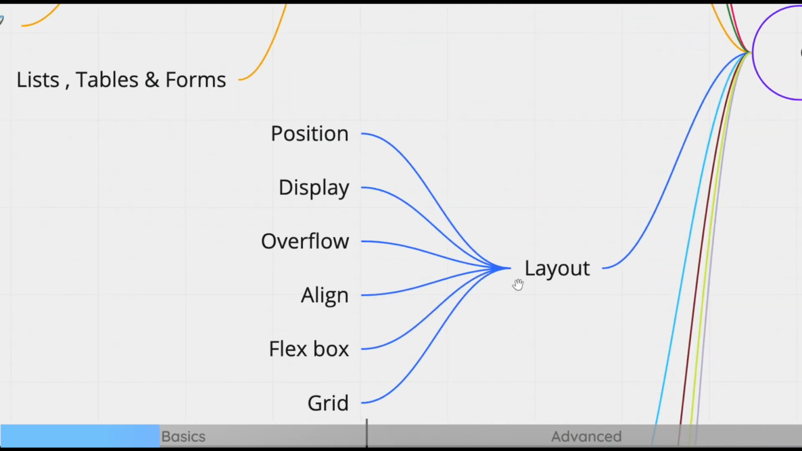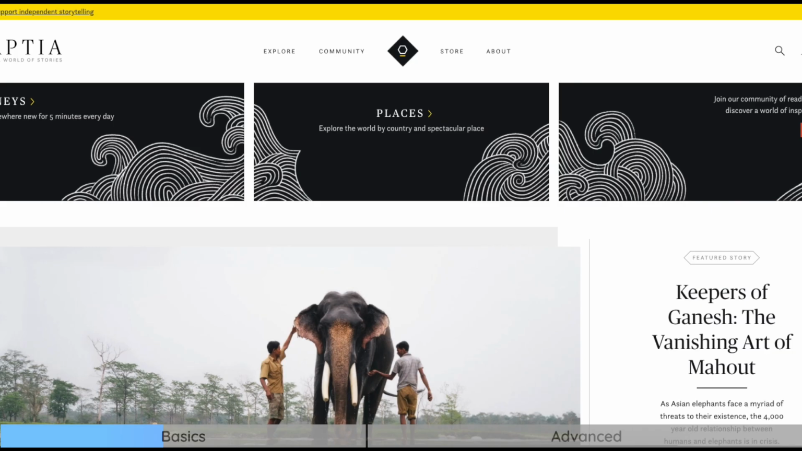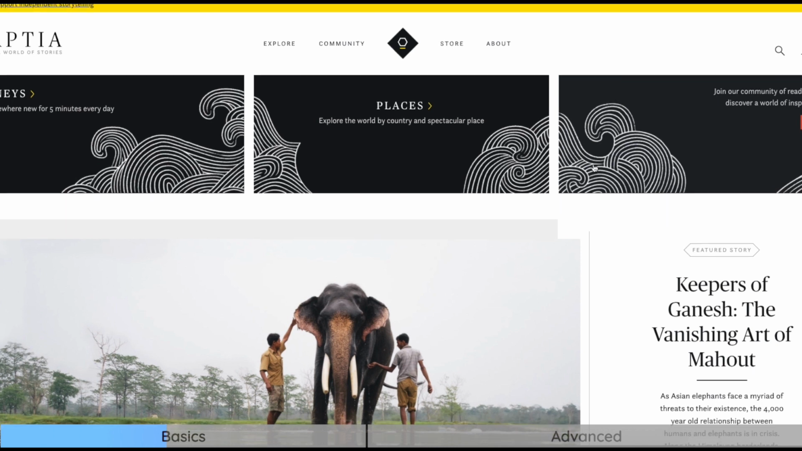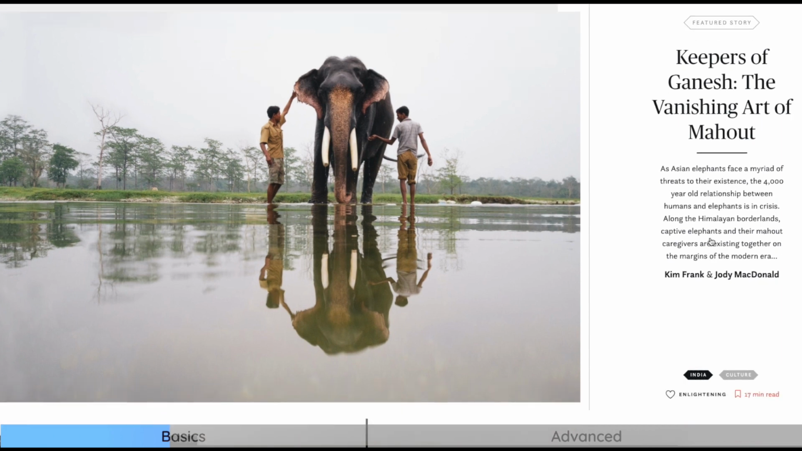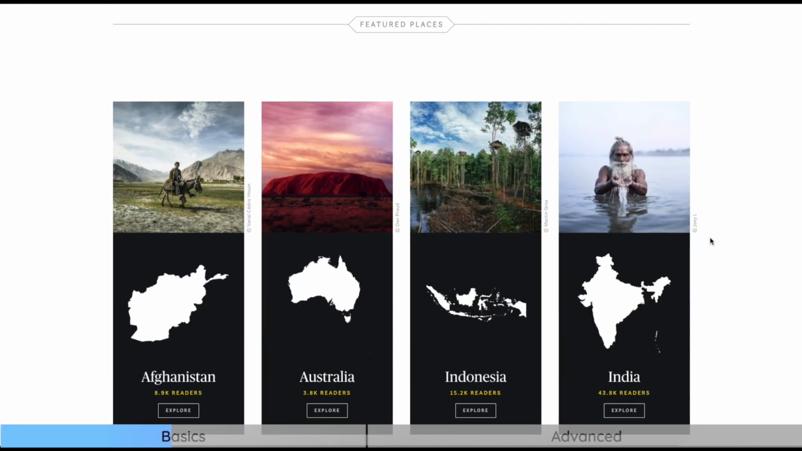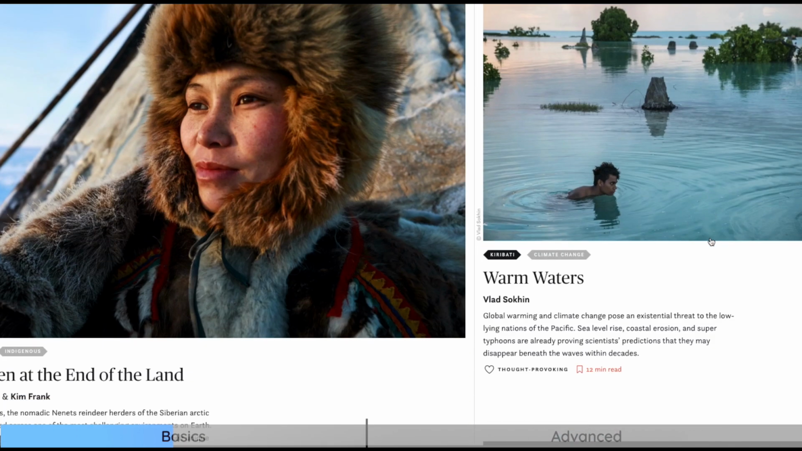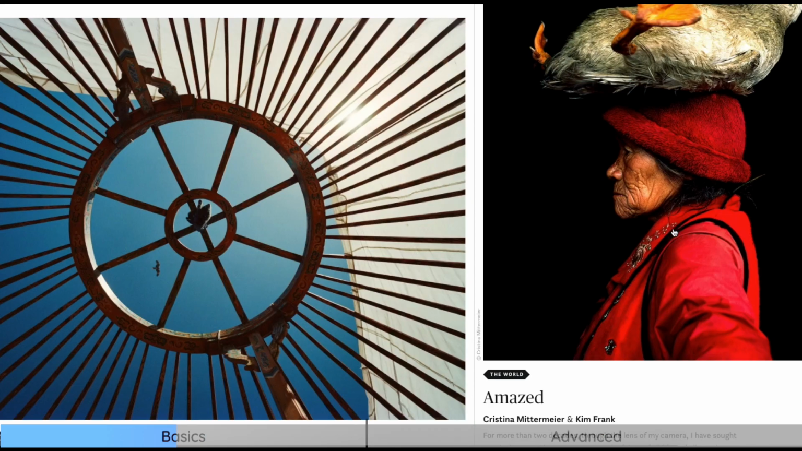Yeah, the layout. Also, I have this really cool example here. It's called Maptia, which I think is a travel online magazine. And they do really cool things with the layout. Look, they put an image, and then here to the right, they have the text. What else do they got here? They have also a bigger image here, a smaller image here. So it gives a very premium feel.